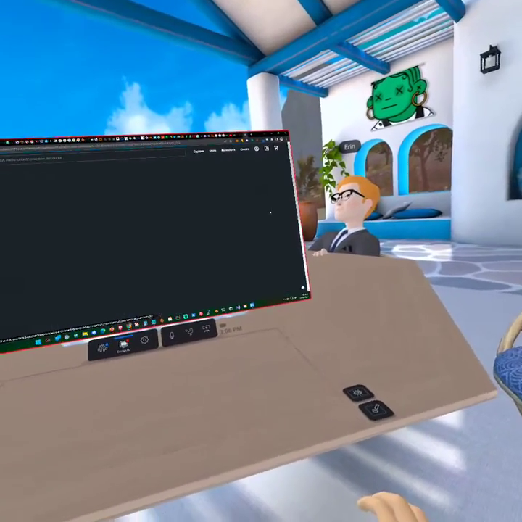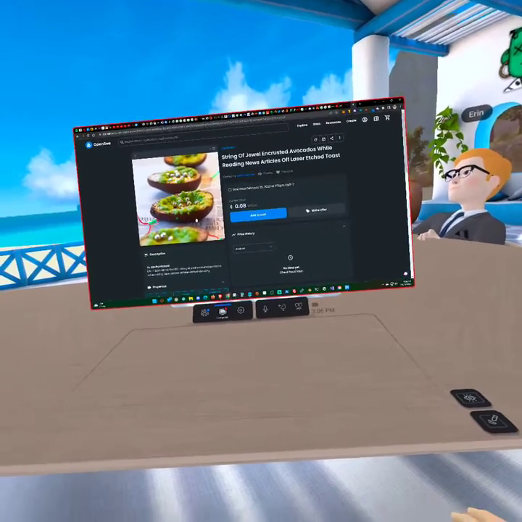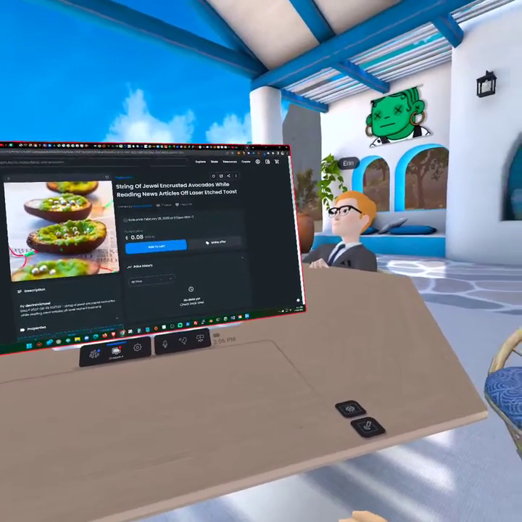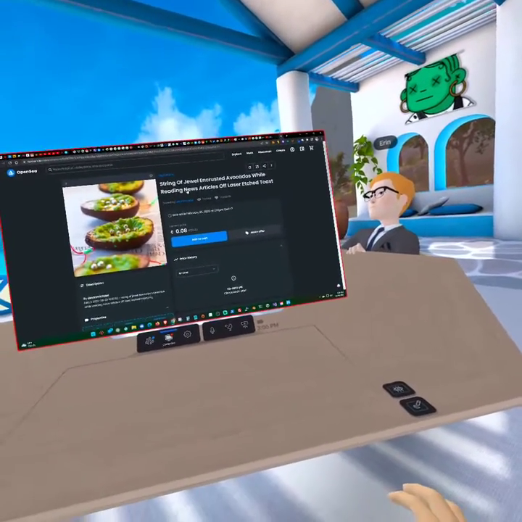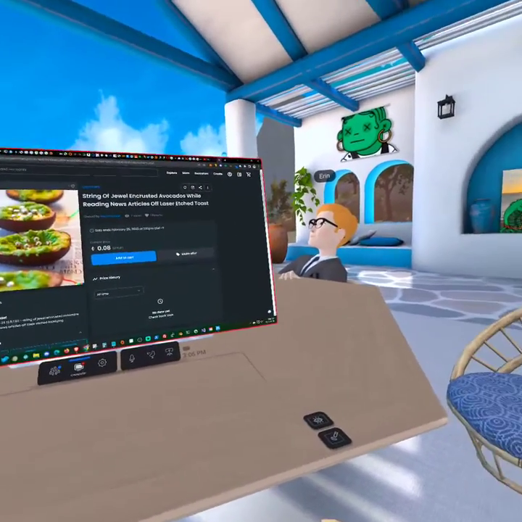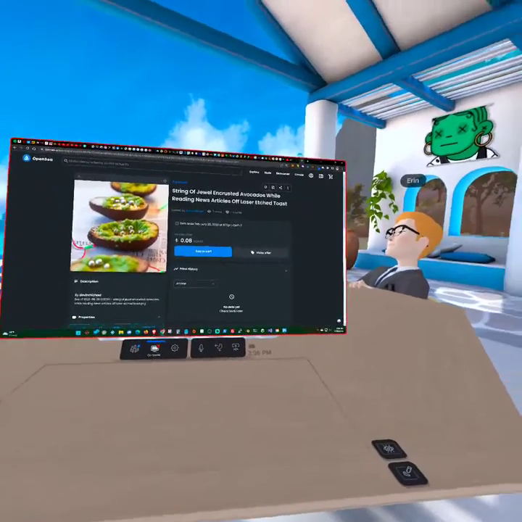I was interacting with somebody and we were talking about those dang millennials and avocado toast and not buying diamonds. Then somebody said, oh, what about a string of jewel encrusted avocados while reading news articles off laser etched toast? And I was like, what the hell kind of verbiage is that? So I copied it and put it into DALL-E as AI art, and it came up with this, and I was like, oh, that's pretty crazy.